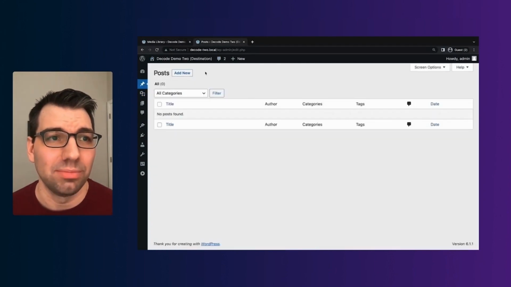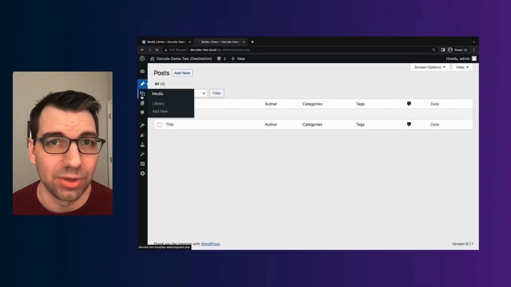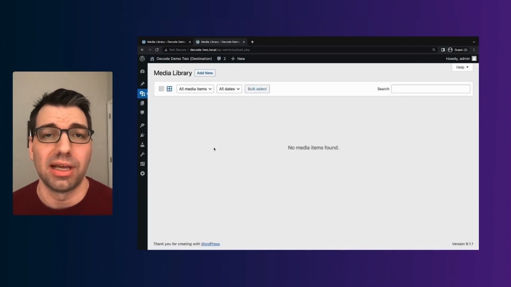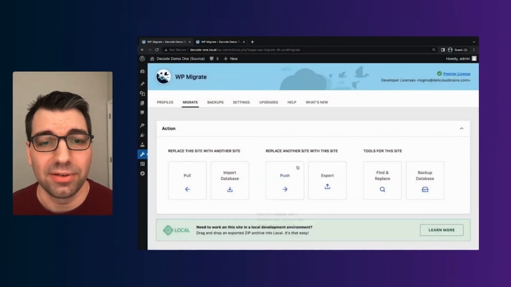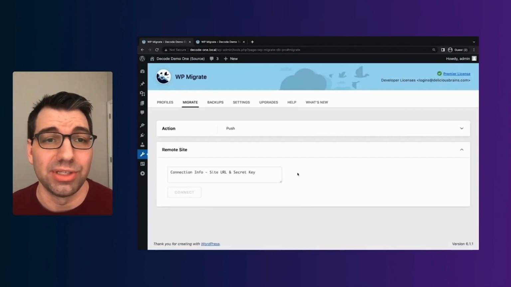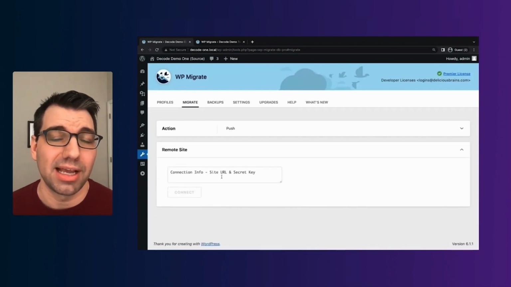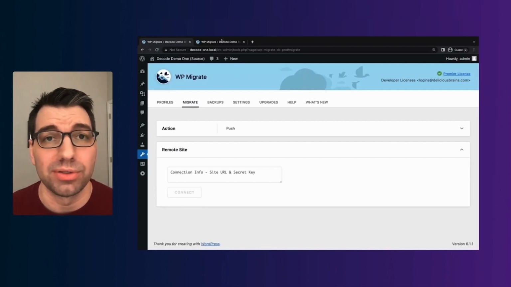We're going to take this content and move it into a new site that currently has 0 posts and no images in the media library. The different approach we're going to take here is to use a push migration. And the first thing it asks me for is connection info from the remote site.